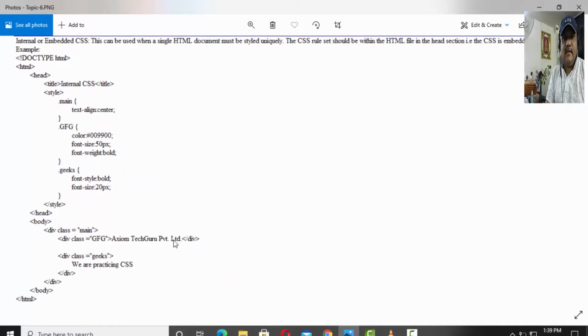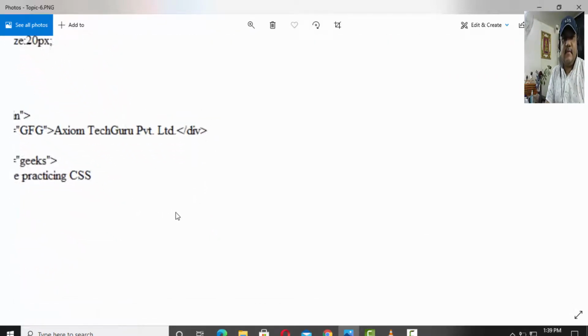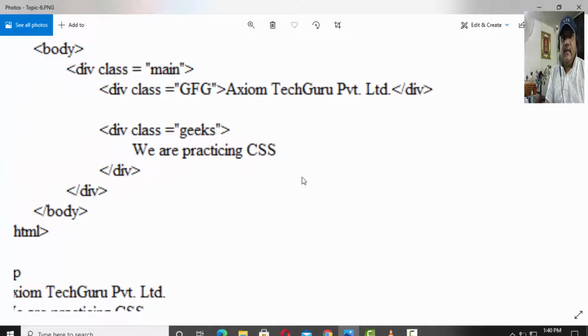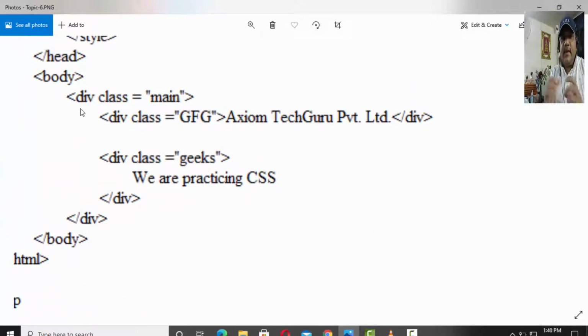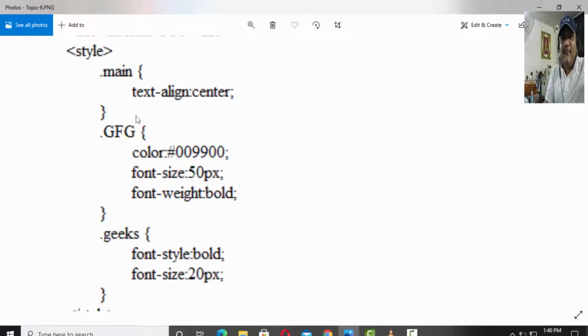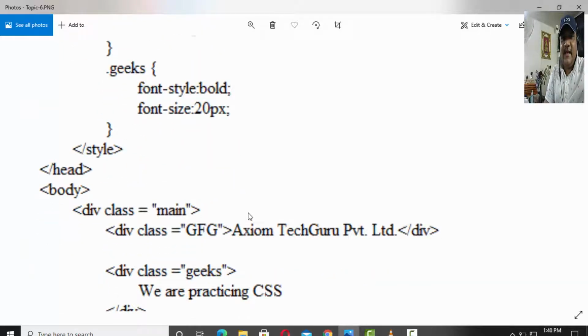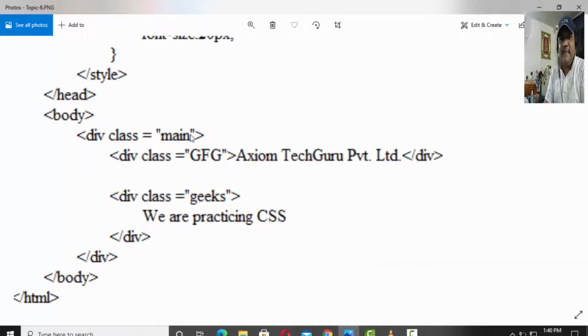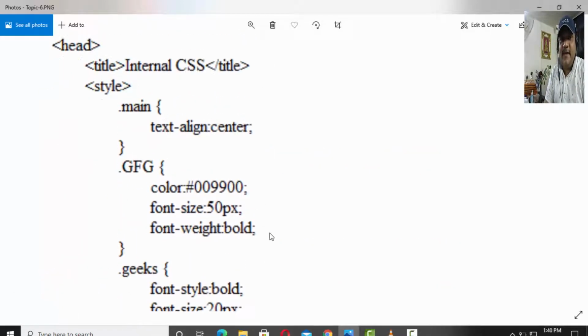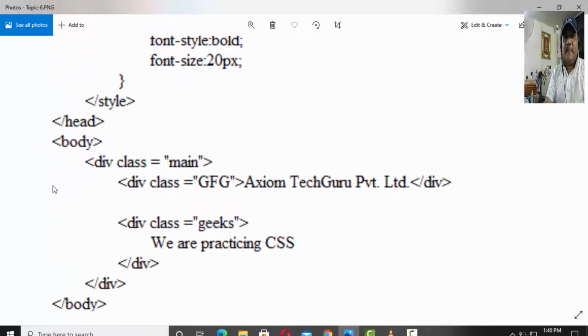Then look here. In the body, we apply that CSS. Division class equals main. Now just refer to it here. We define a class main in the style sheet as .main, and here we use it with division class equals main. Once you write division class equals main, what is the property of main? Text alignment as center. So this entire body contents will become centered. Hope you understand me, right?